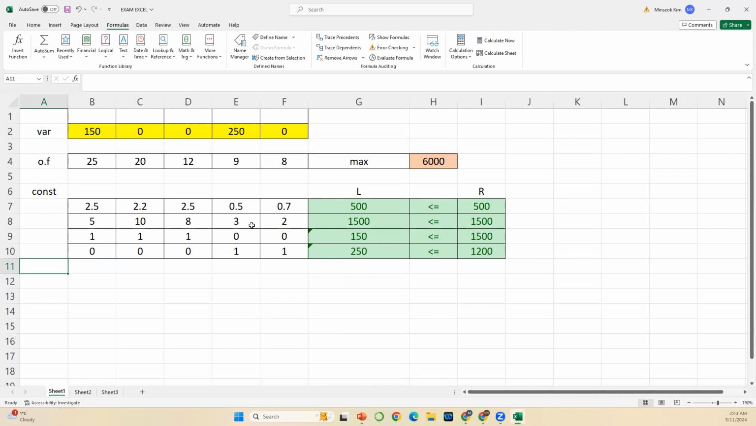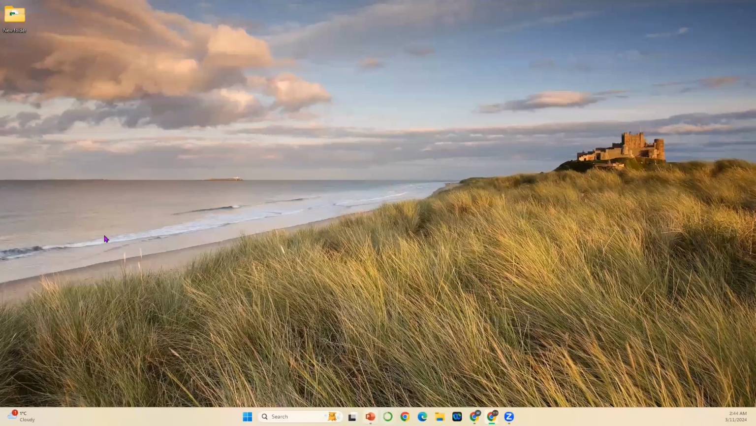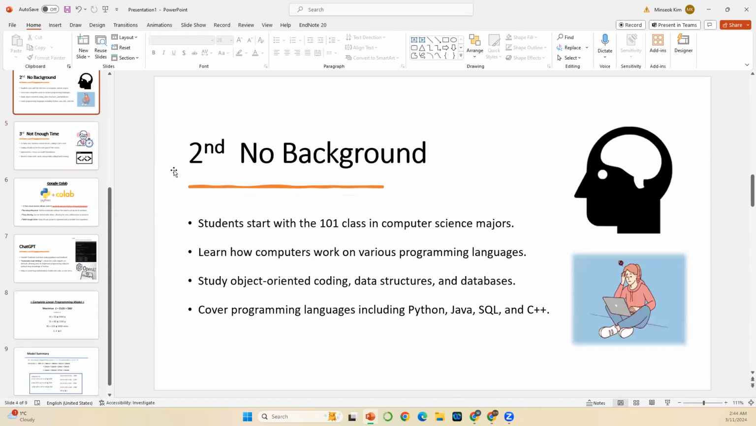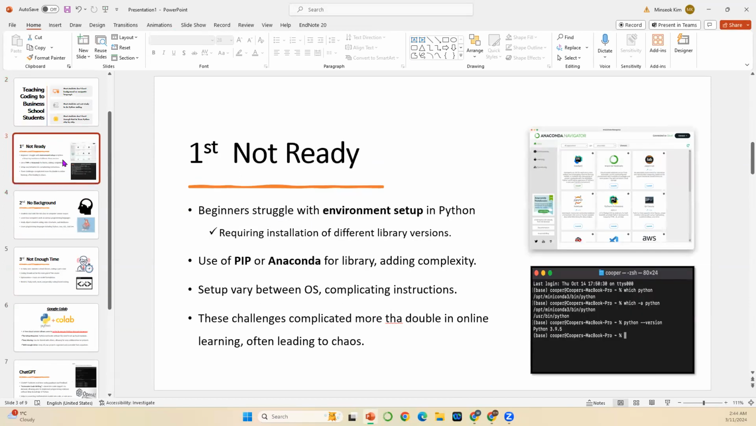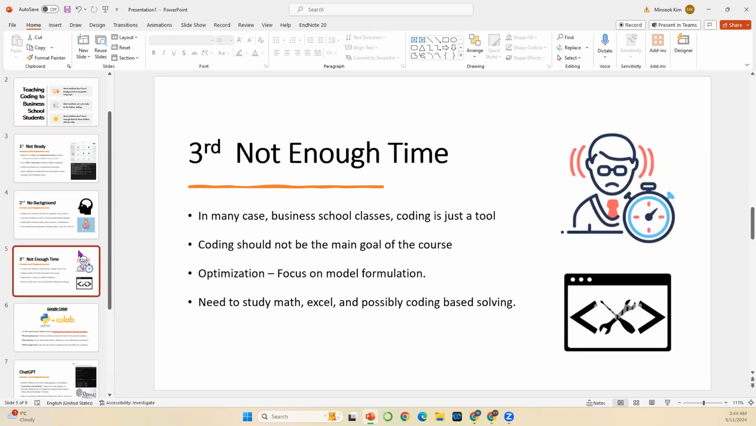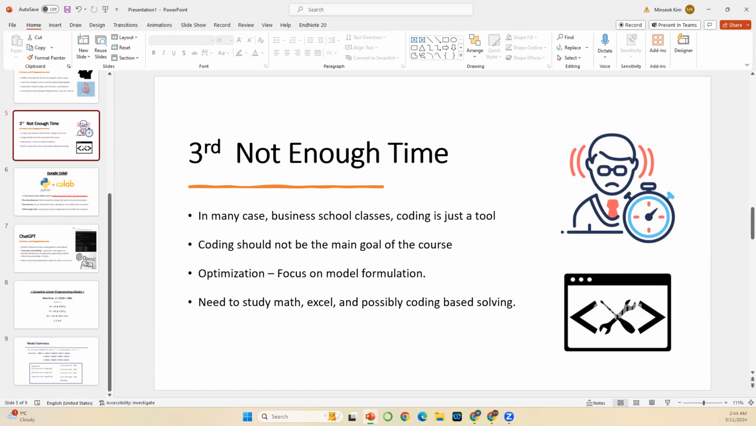So, like traditional modelers, professional modelers like us, we learn Cplex and we use Gurobi, but Gurobi and Cplex require some computer language knowledge. But the thing is, just like what I already showed you from the previous challenges, the students are not ready and they don't have the background, and then we don't really have enough time. So that's why I'm going to show you Colab.